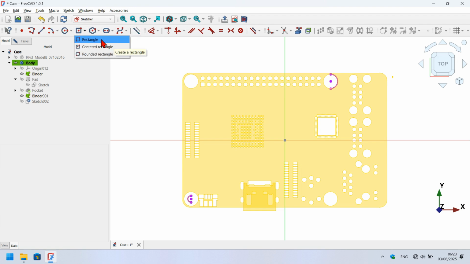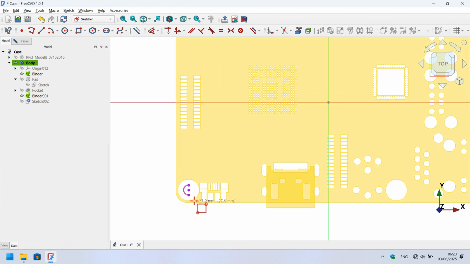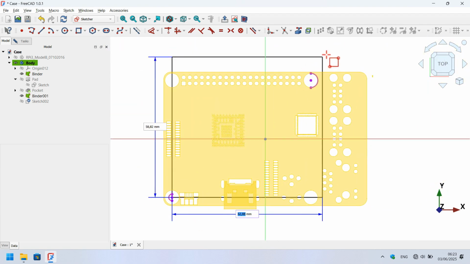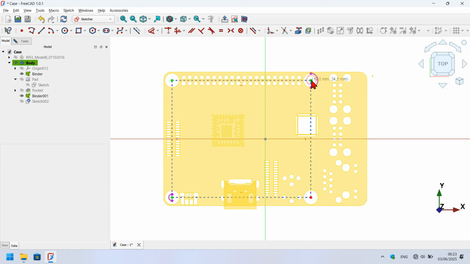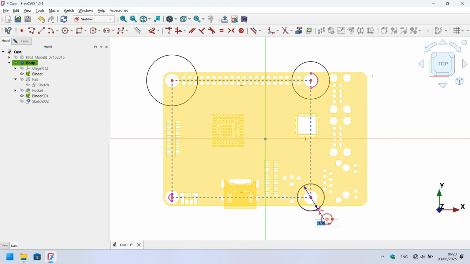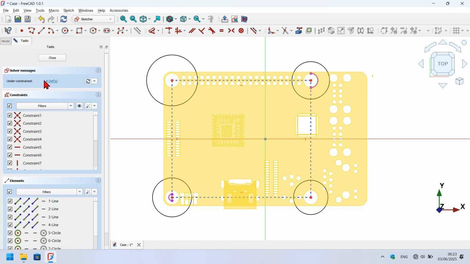Select this first tool here, the rectangle tool, and now I zoom in and I click on the center point and I end this rectangle in the center point. I change back to normal geometries and I select the circle tool. I will create 4 circles in the endpoints of this rectangle. I will skip this tool and go back to tasks. As you see, I have 4 degrees of freedom. What is missing here is to set the diameter of these circles. So the first thing that I will do is to select all these circles and make them equal.